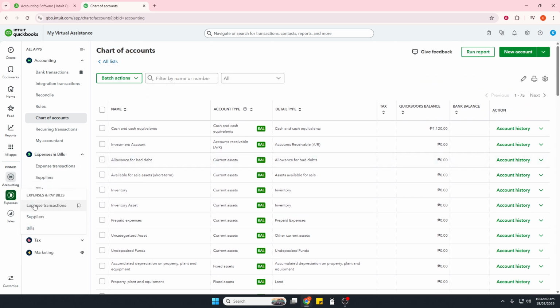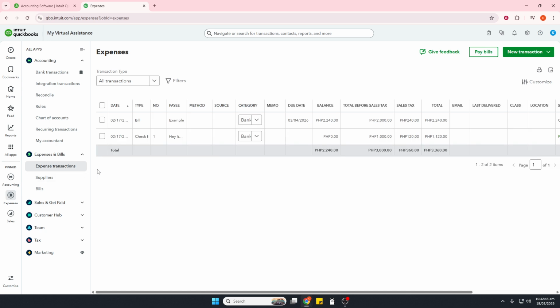Payee spelling, date, the right account, and the dollar amount. Small typos can cause big delays when you're dealing with checks. When everything looks correct, click Save and Print. This saves the transaction to your books and prepares it for printing.